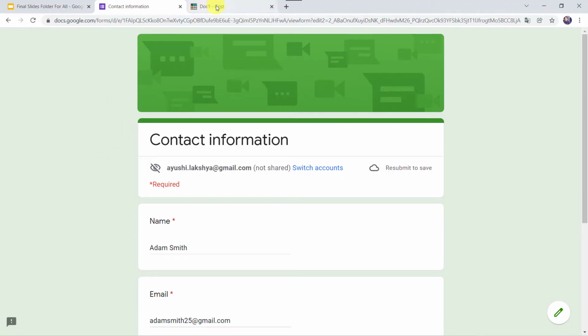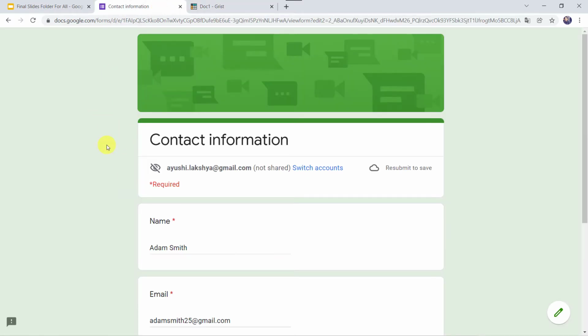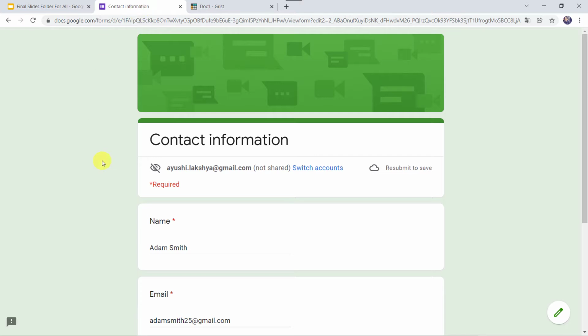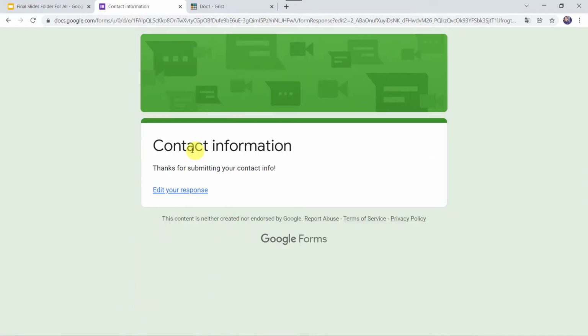So this is my Google form and this is the Grist account. Now I want that whenever we receive a response on this particular form, automatically the response should be created as a new record here in the Grist account. So I have already filled the form and I have given the name as Adam Smith over here. I have given the email address as adamsmith25@gmail.com and I have added the phone number of the customer. Now let's click on submit.